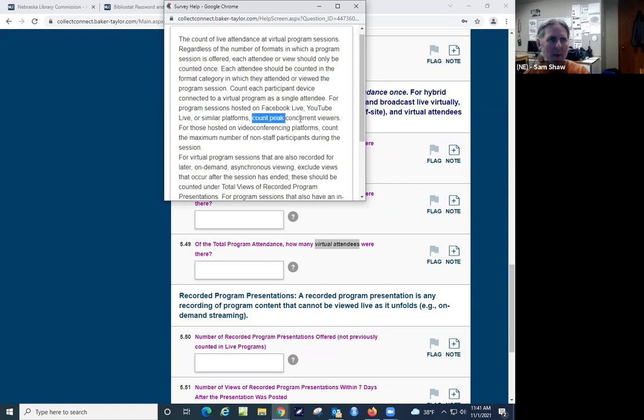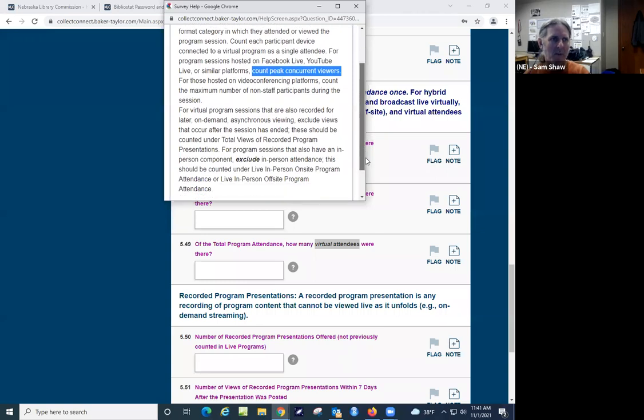It does say to count peak concurrent viewers here. If you have questions about that, I know there's some documentation that's been put out nationally about how to find those data from Facebook Live or YouTube. I can probably track that down for you. I think what they're getting at with peak concurrent viewers is that people may drop in for the beginning of the program and then drop out, so is that counted as a view? It may be hard to get those numbers.